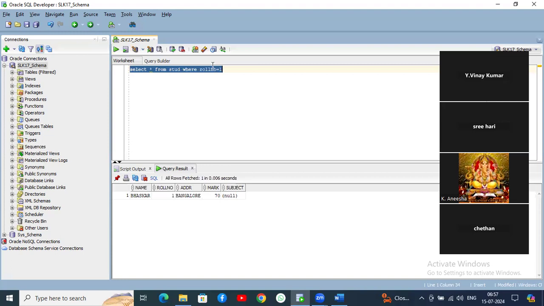So that whatever the condition that we are going to specify, according to that condition, it is going to give us the result. Now, when we wanted to apply multiple conditions, instead of one condition, then we are going to use these logical operators, AND and OR operators.